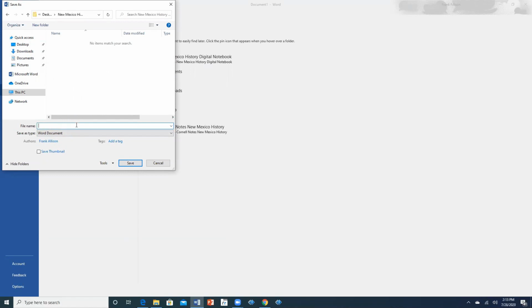So again, to name this assignment, all your teachers are going to require you to name your assignments in this format. So it's going to be your first initial, your last name, underscore, the title of the assignment. So again, the title of the assignment is Primary Source Analysis Pancho Villa. And then you're going to do underscore again.